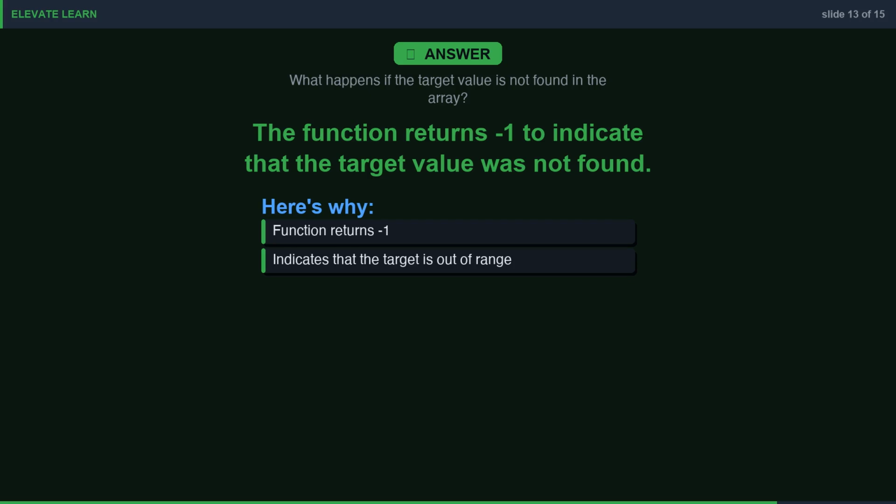Think of it as a flag that says target out of bounds. It means your search term isn't within the range of values you're looking at. For example, if you're searching for the number 7 in an array of numbers from 1 to 5, and 7 is not there, binary search will return -1. This helps you quickly understand that your target just doesn't exist within the given dataset.